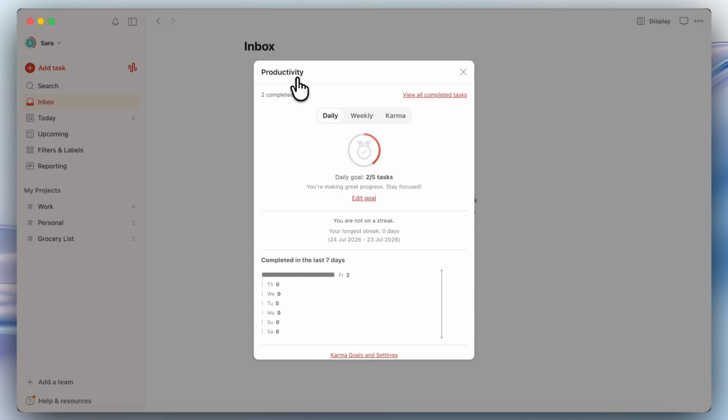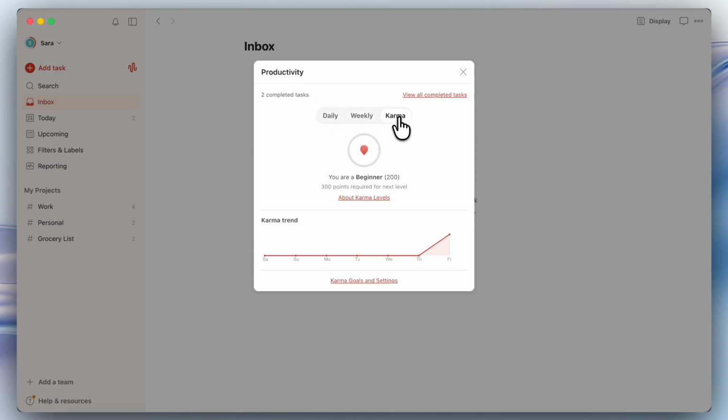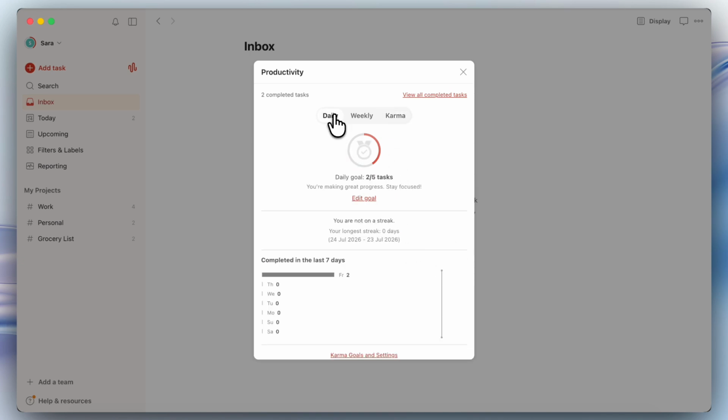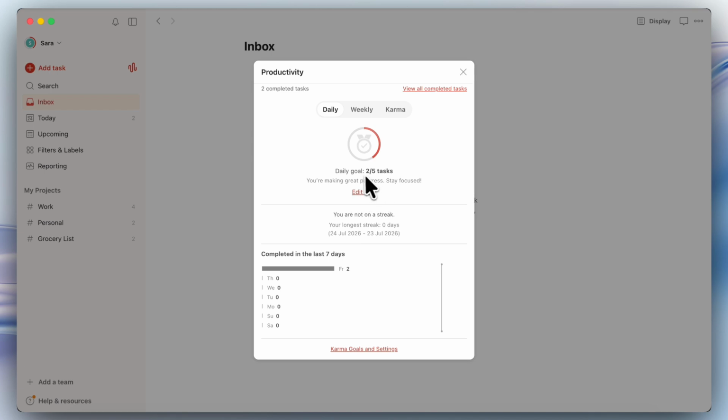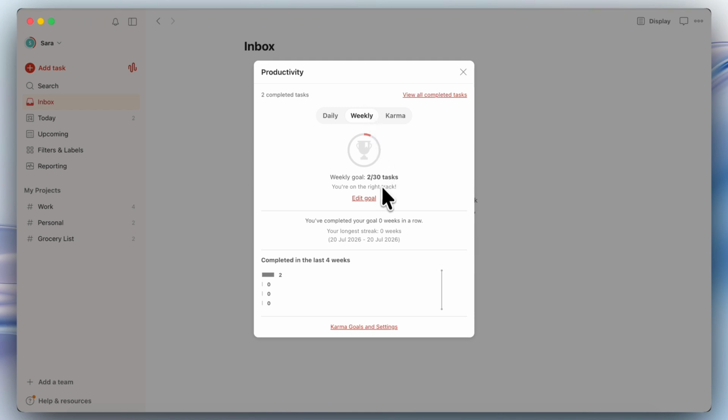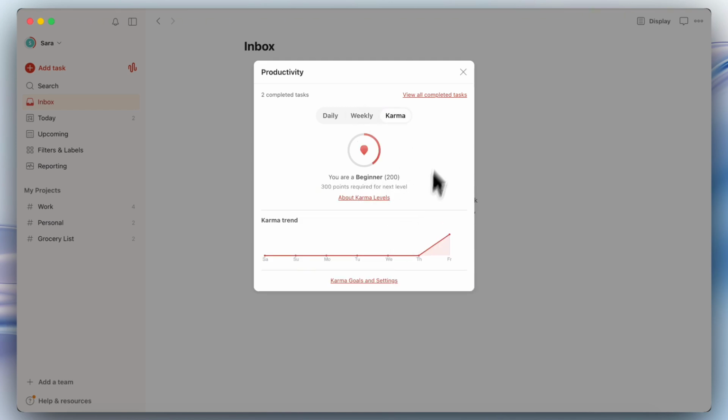And then the next thing that you might want to explore is Todoist's productivity feature. And here you can see daily, weekly, and karma. And basically you get karma points every time you finish a task. And you can see your daily goal. So my daily goal is to finish 5 tasks. I can edit that goal and see my streaks. You can also do weekly as well. So weekly would be 30 tasks in the week. And then your points here. So this is a really nice way to stay on top of your tasks and sort of gamify the experience a little bit. So another thing that you can explore in Todoist.